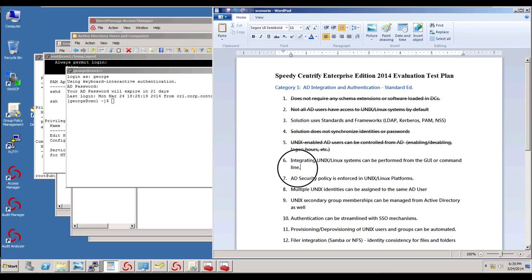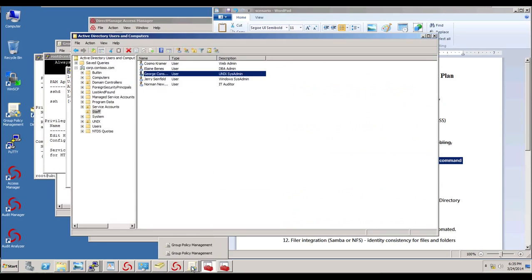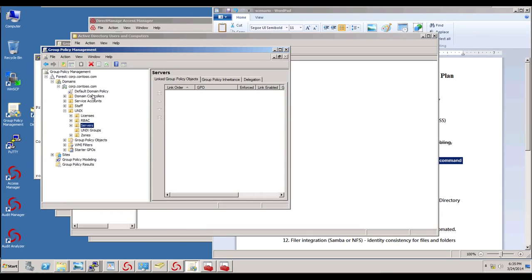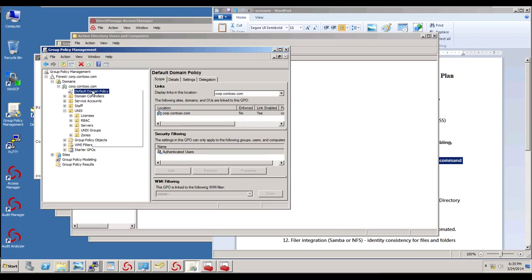We already did that with AD join, and we did the self-service join. Policy, let's take a look at policy. So what's our policy here? What's the most important policy? Typically the password policy. So if we go to Group Policy Management and take a look at the default domain policy, and let's go ahead and edit.